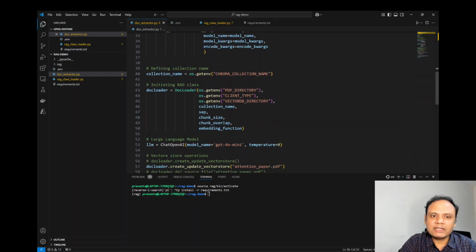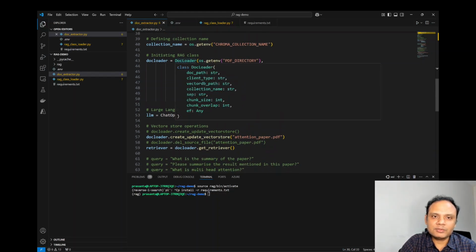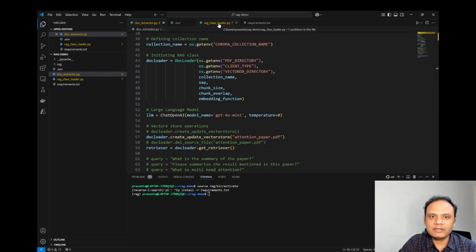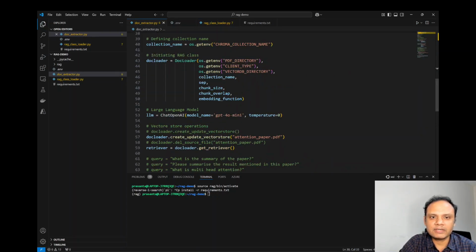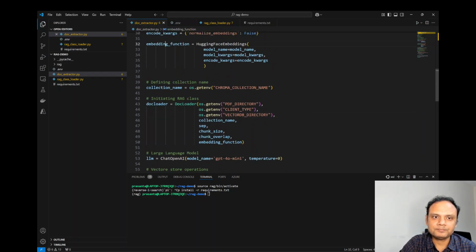And then collection name, as I mentioned, I have already defined in the environment variable, which I'm calling here. Then here I'm just using my docloader class, which has been defined here. I'm initiating the docloader class by providing the name of the directory where PDF will be stored, then client type, which is Chroma here, vector database directory, where actually vector database will get generated, then collection name, chunk size, and chunk overlap, and embedding function, which I have just defined here.